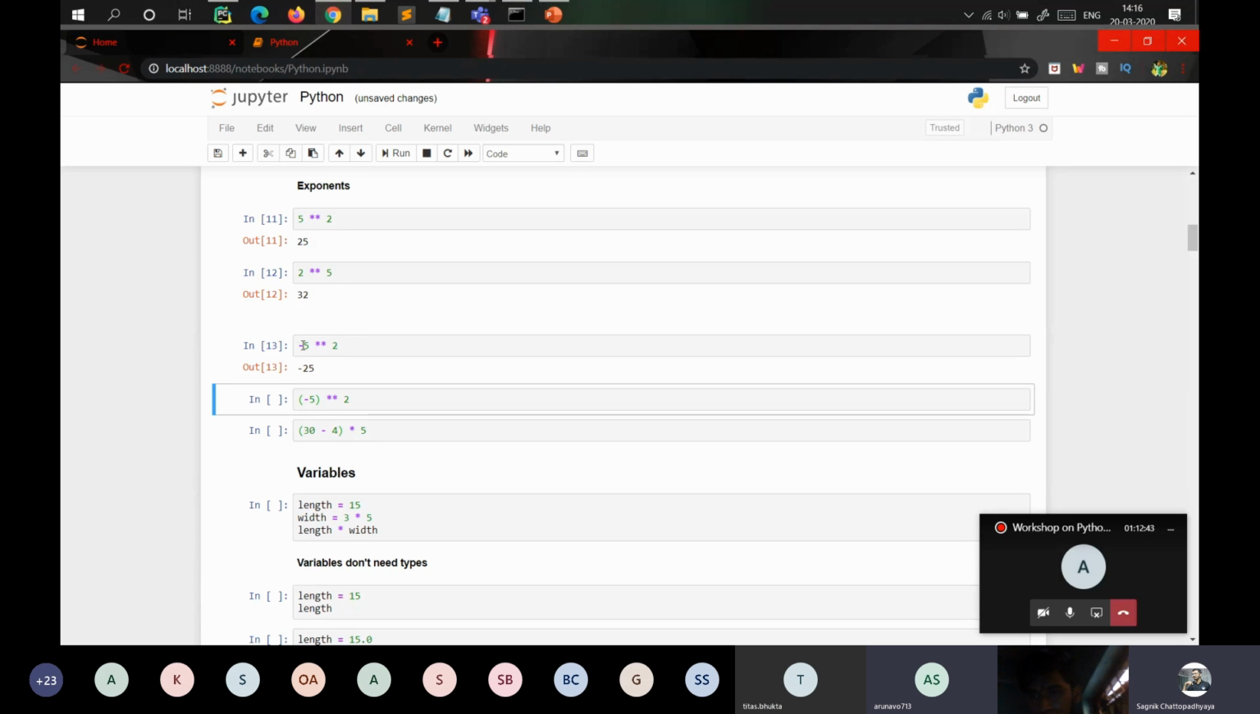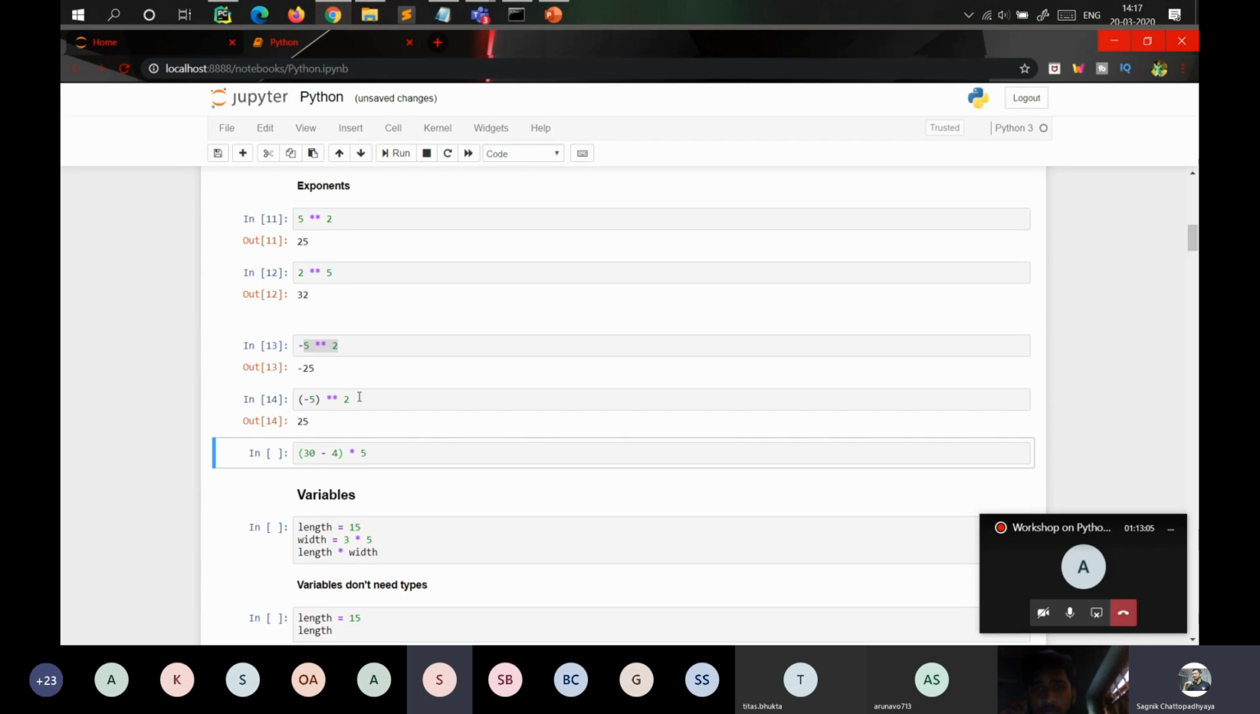That's because it executes the exponent part first and then takes the minus. For this purpose, I have shown you this in the next example. You execute -5 within a bracket, and then on that -5 execute the exponent. It will give you plus 25. Okay.